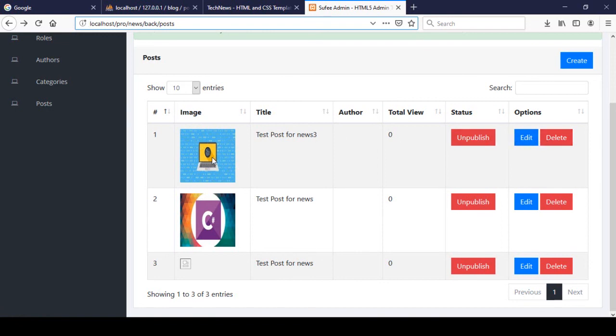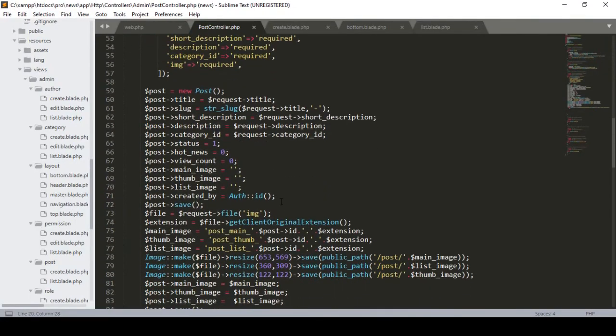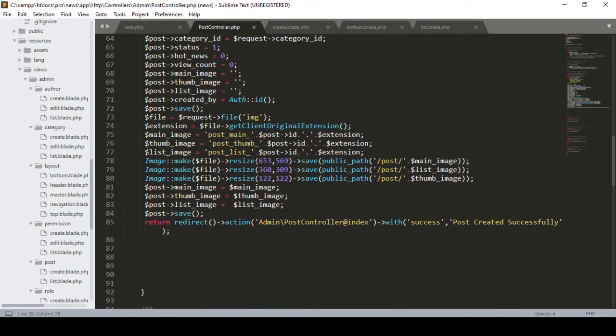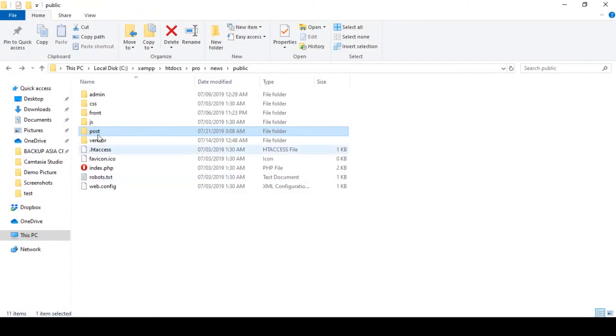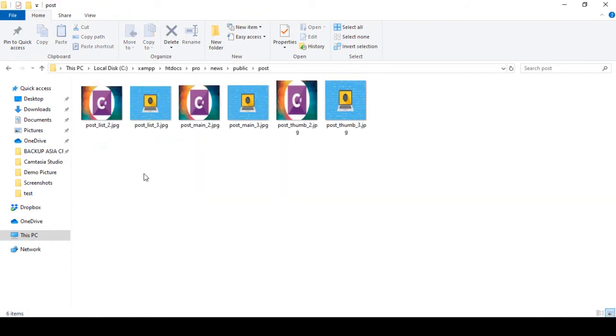And also I already defined that all the images will be in three parts. Like here I already defined the image resizing. Every image should be created in three parts: one is the main image, the list image, and the thumbnail image. And I assigned to save all the data in our post folder. So if you go to that post folder, now let's check this out. Yes, you can see those are actually the images. Every image is created in three parts. Like this image size, you can see that is 360 by 309, and that is another size, 653 by 569, and that is another size, 122 by 122.